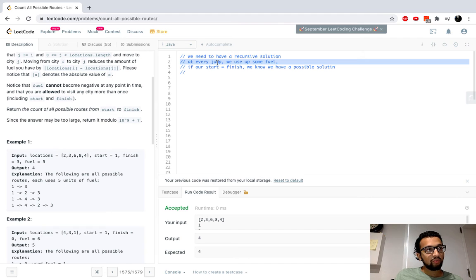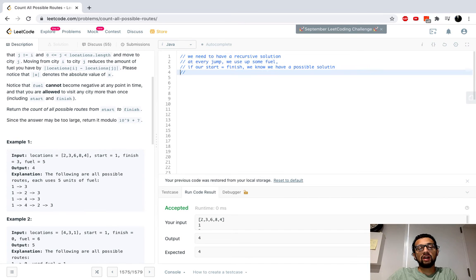Well, when can we no longer keep traveling from city to city? When we run out of fuel. And how do we know we ran out of fuel? Well, when our fuel is negative. We're not going to check if our fuel is 0 because we need to also keep in mind our start to finish. So if our start is equal to finish and our fuel is 0, that's okay, right? So only when our fuel is negative, we stop. So that's basically it. That's the whole entire answer.